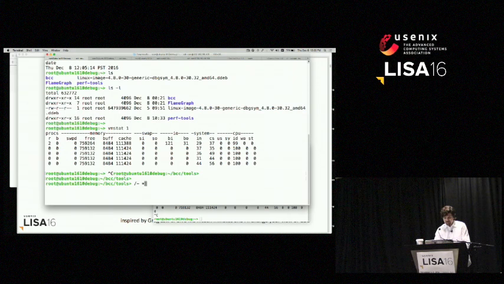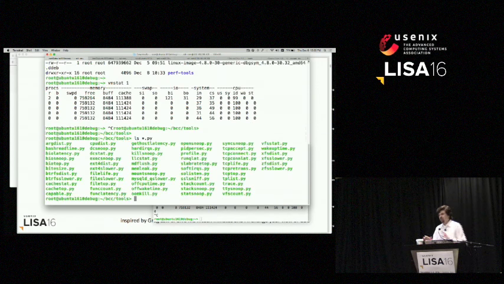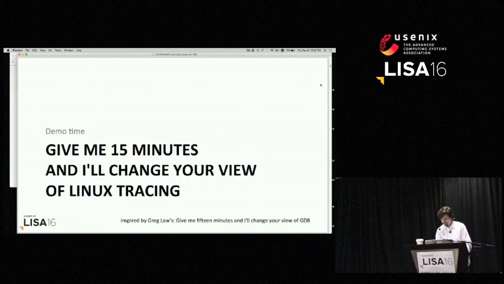So BCC, BPF, it allows us to do the final things we need to do for advanced kernel tracing, to do in-kernel summaries. I've been porting a lot of my old tools over to it, and things are getting more efficient. BPF is designed to be production safe. So that was my quick demo.